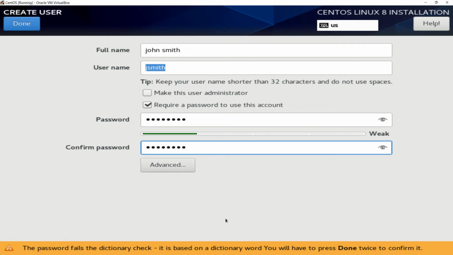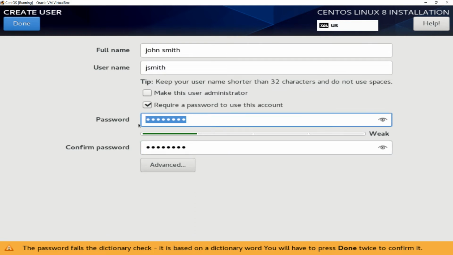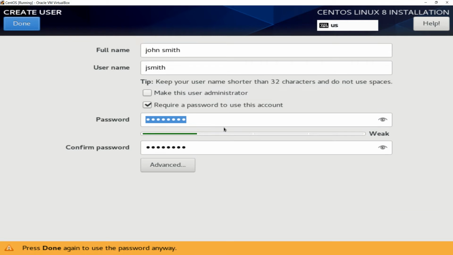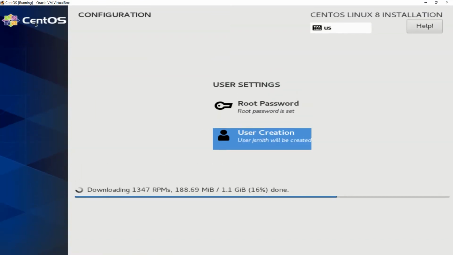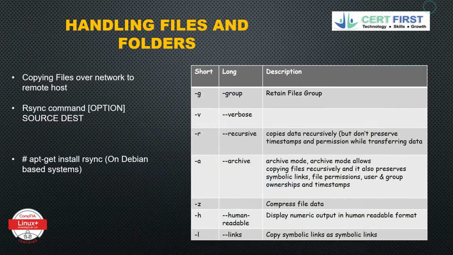Password fails the dictionary check. It's based on a dictionary word. You have to press done twice. So we could come up with a better password. Definitely want to use good, strong passwords, but for the purposes of the demo, you get the idea. And it's downloading the appropriate installation, and we'll come back to it.